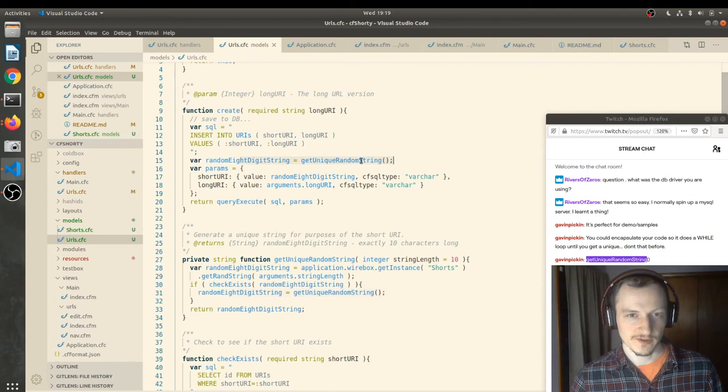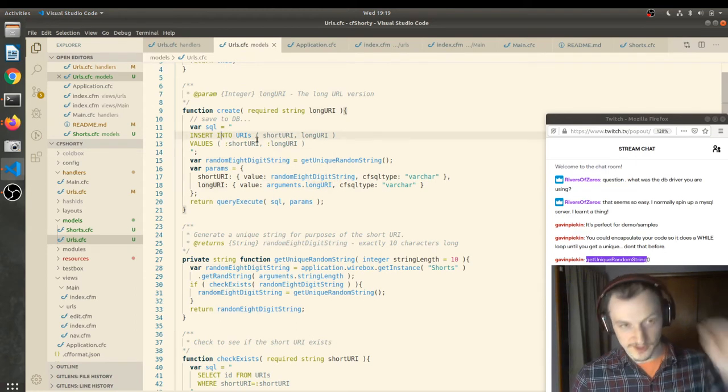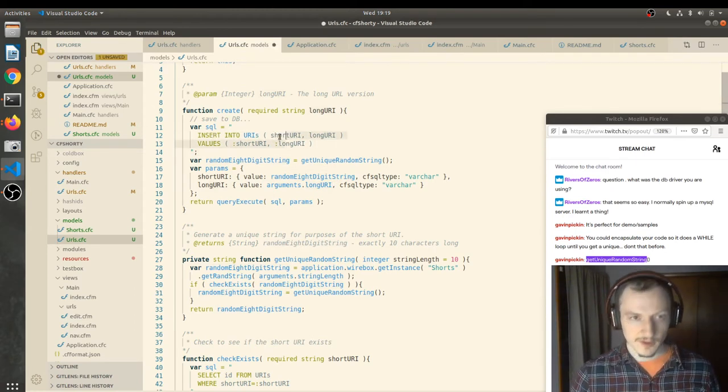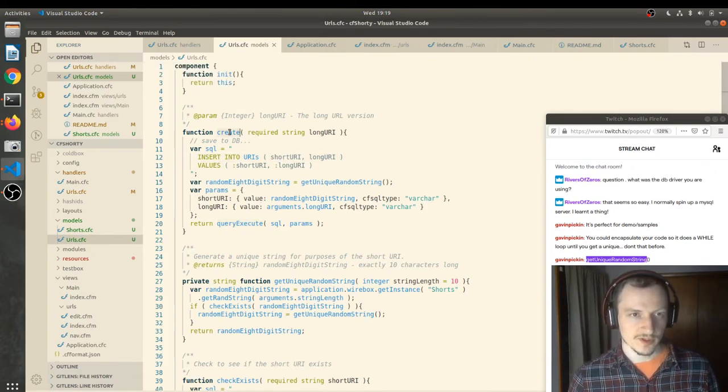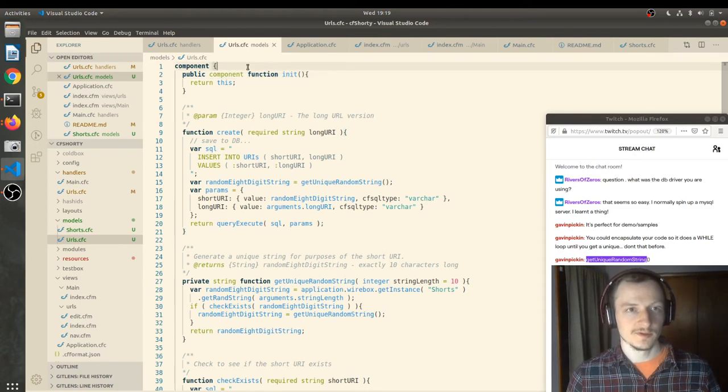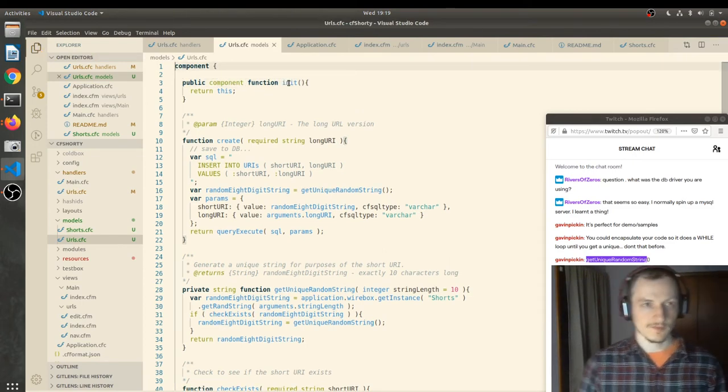So we're getting our unique random string. We've got our parameters. So we're going to store the unique random string and the long URI, and we're going to insert it into the URLs table. This should work. So says everyone. Public component. All right.